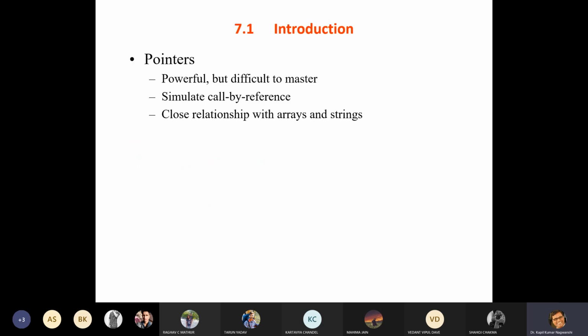So pointer to function. Okay. This pointer is a very powerful concept, but it is very difficult to master because we don't know what we are doing actually. It can be simulated by call by reference function and the close relationship with arrays and strings. Actually, when I had started arrays, I told you this is kind of pointer. Okay. So there are two different kinds of declaration of main program.